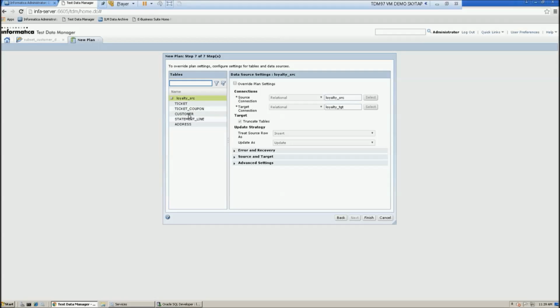These are the 5 tables that will be read from my loyalty source schema. It will be subsetted based on the driving table customer and the attribute. We just need customer data that belongs to the nationality of India. Based on that, all the child tables should also be subsetted.